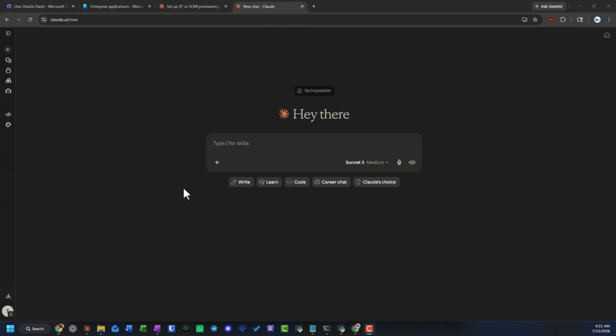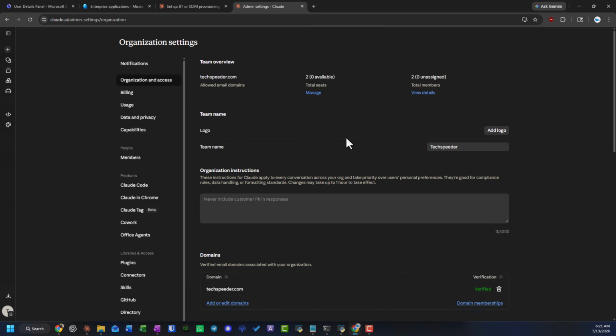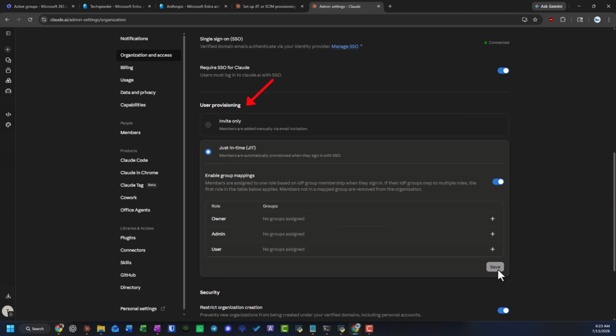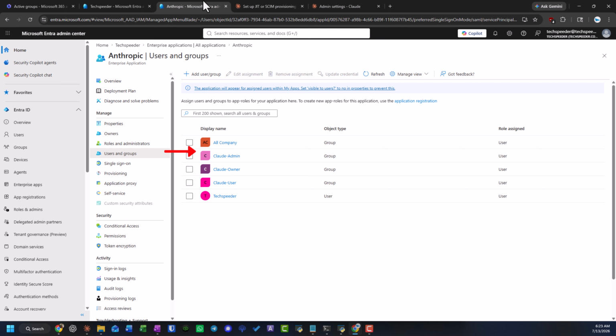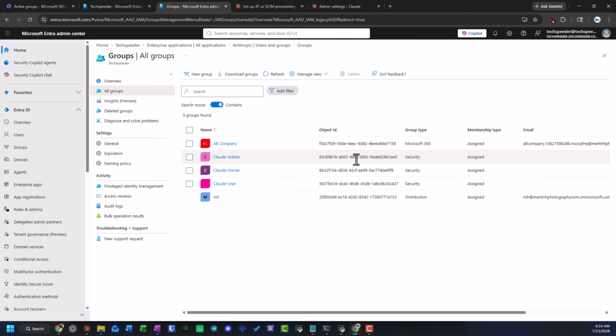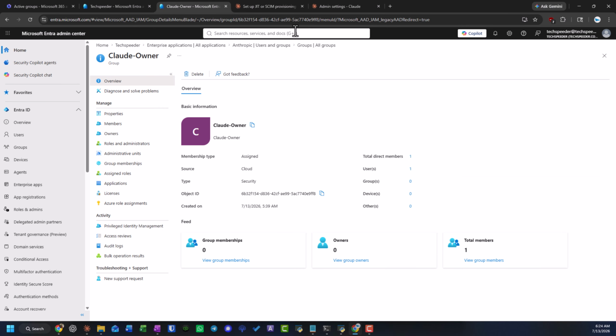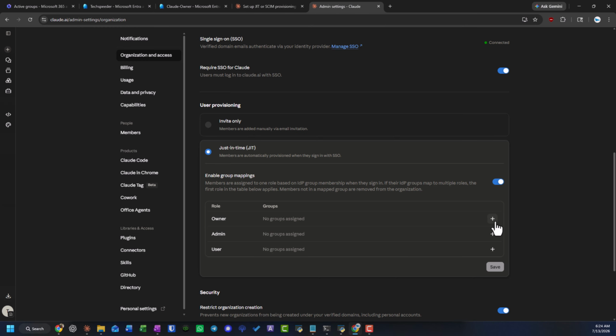Now that you have all your users added to the appropriate admin, owner, and user groups, you're going to jump back over to Claude, go to Organization Settings, and scroll down to User Provisioning. Likely user provisioning is set to invite only. Select Just in Time, and we're going to have to swap back and forth between the Admin Center in Microsoft and Claude and copy these object IDs.